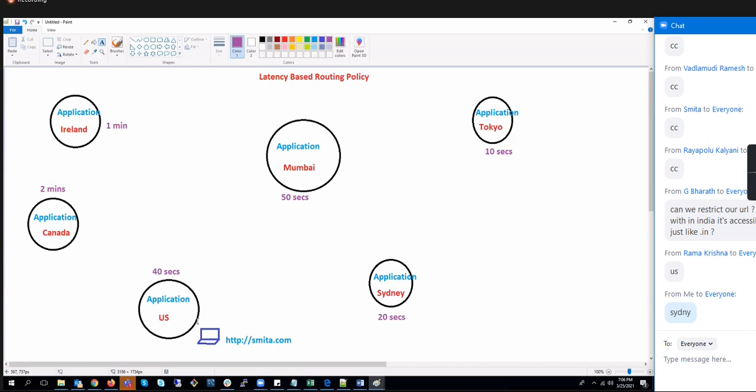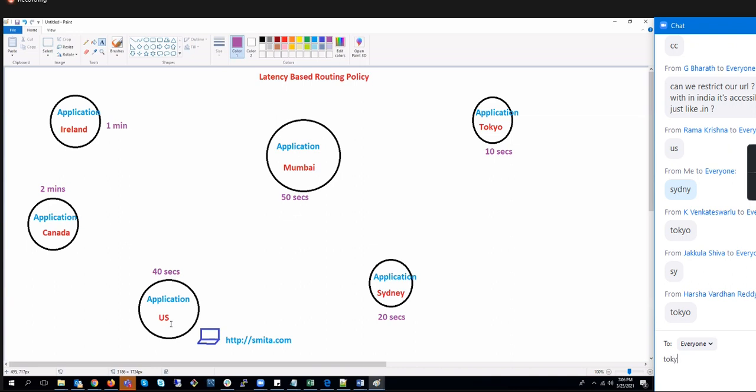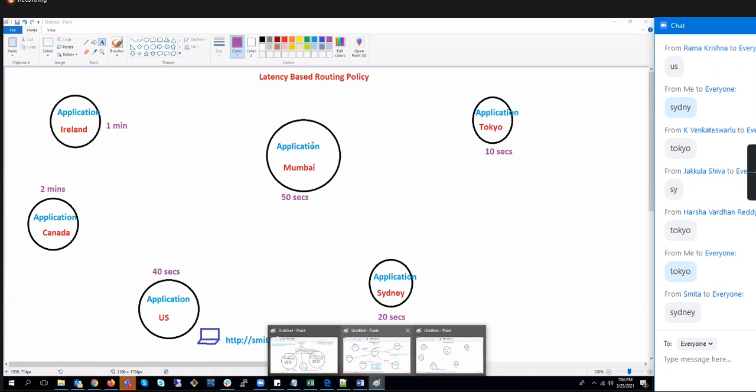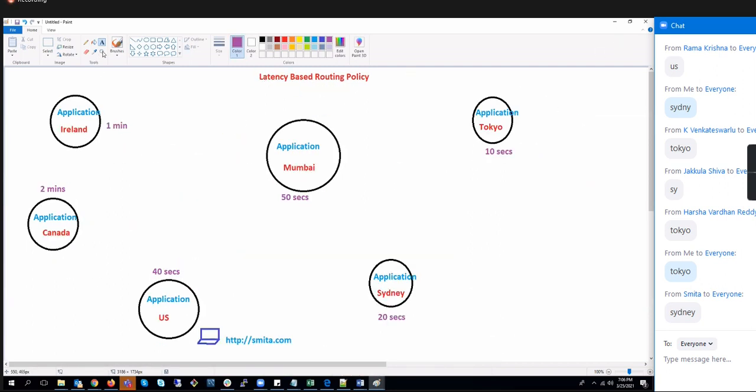Tell me, guys. You there? Guys, this is latency based. Those who said US, this is not. The previous one is geolocation. If you set up geolocation routing policy, then it will go to US. Now this is latency based routing policy. Doesn't matter where he's connecting from. Route 53 will connect to the one which has low latency, meaning it will be connected to Tokyo.